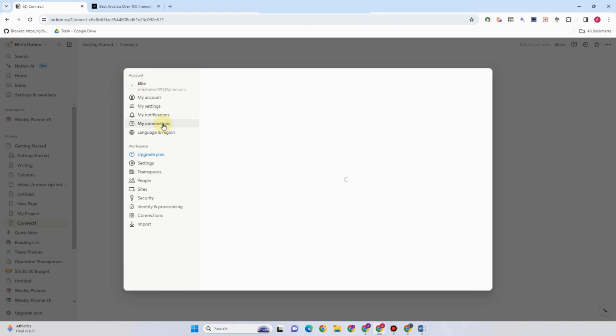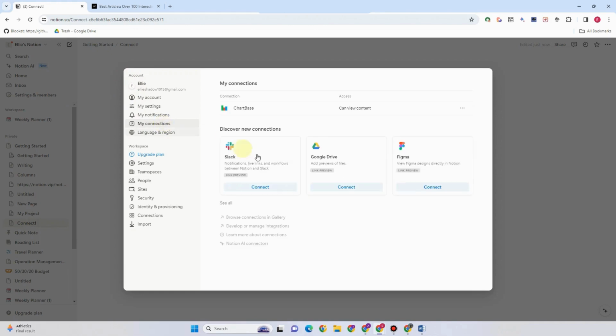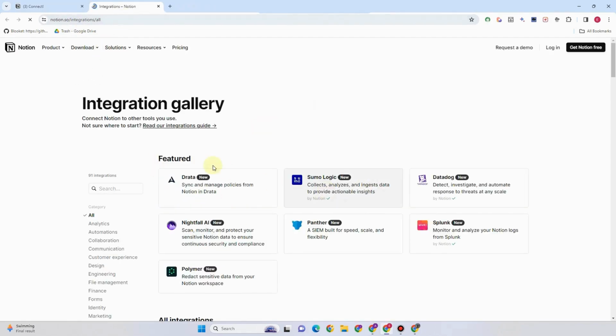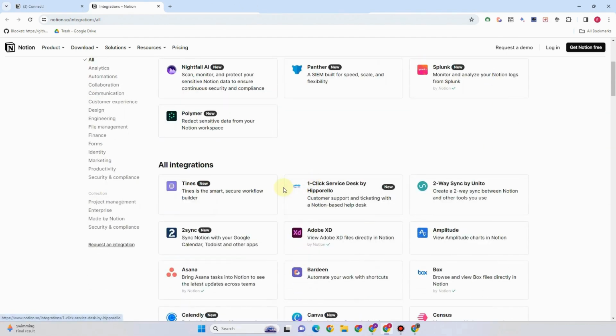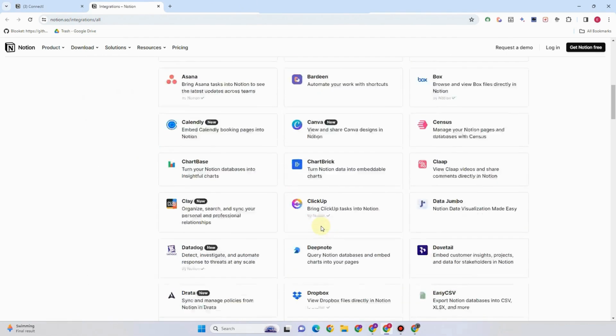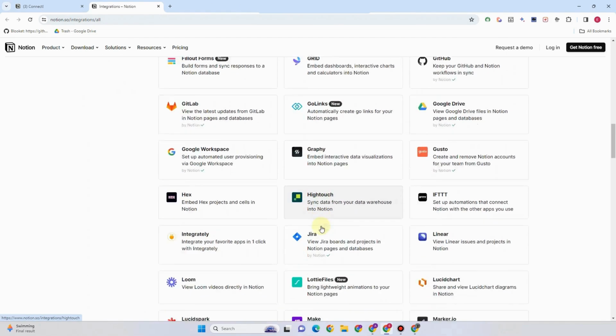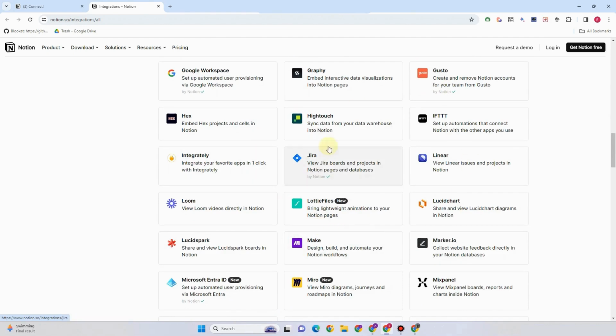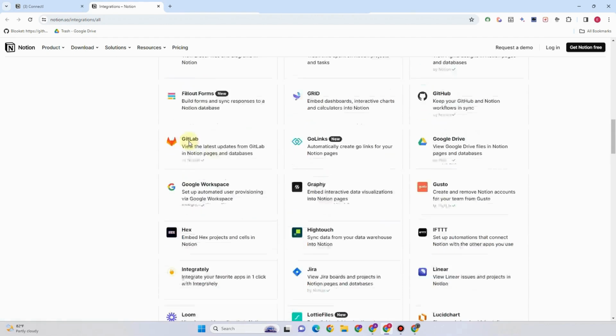So tap My connections here. And then you will see all of the applications that your Notion is connected to. However, there's no Jira here. So we have to tap this Browse gallery, where we can see tons of applications and integrations. So you have to scroll down and look for Jira, which is this one below Hightouch.